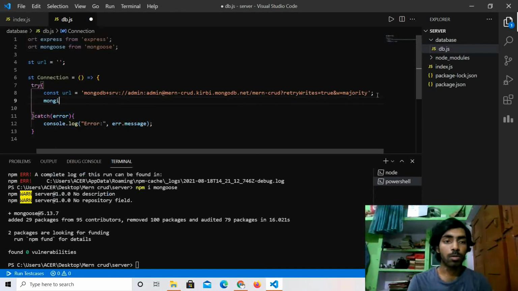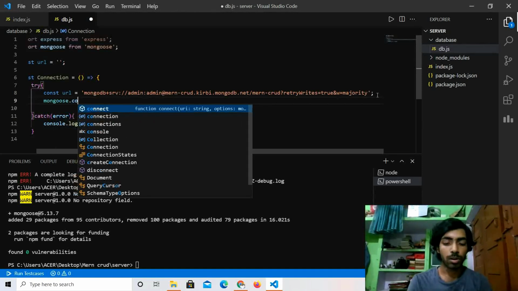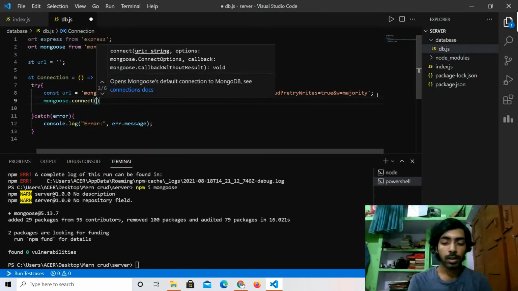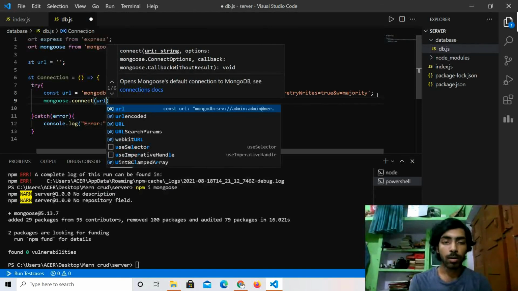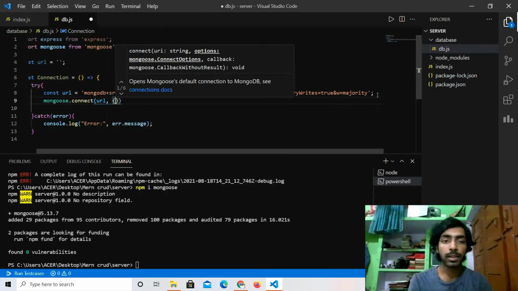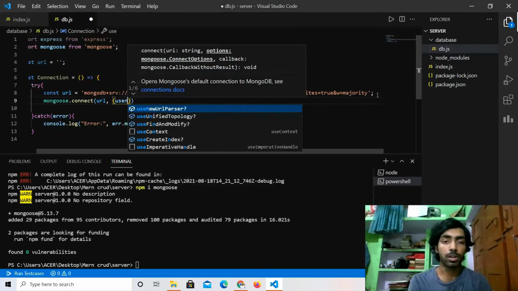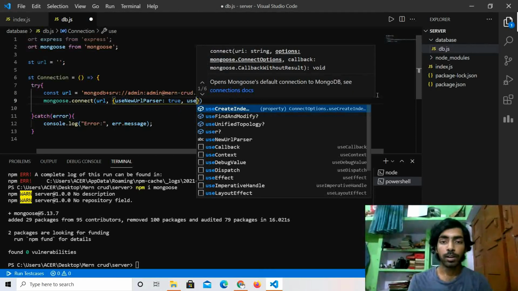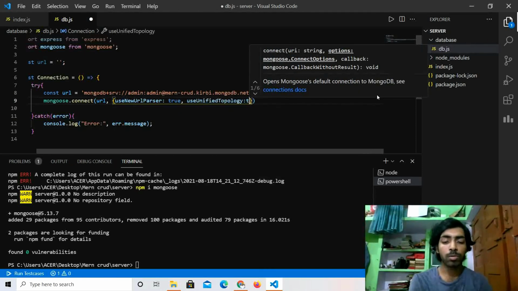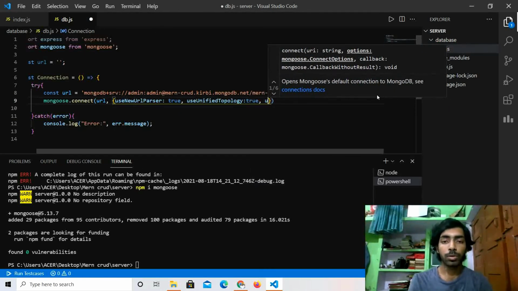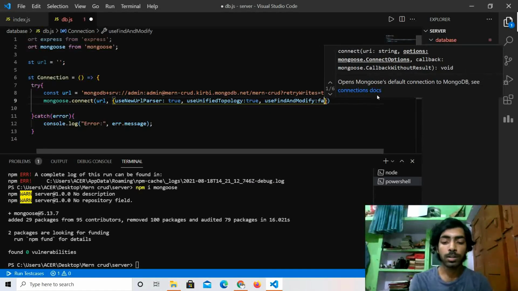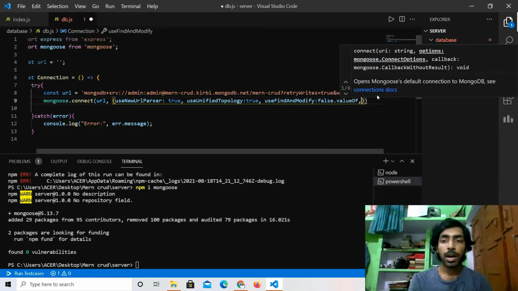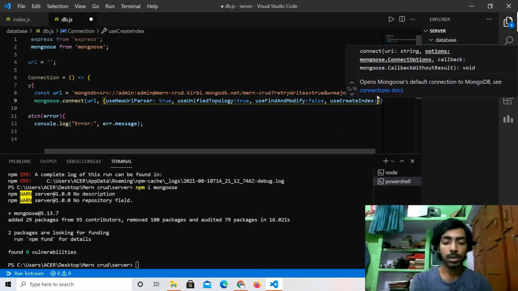and after that I'll use mongoose.connect. So mongoose.connect, and I'll pass my URL. Also I have to pass some more things, otherwise I'll get an error. So I'll have to pass 4 variables, and use new URL parser to be true. Also use unified topology to be true. Also use find and modify to be false. I'll explain in a bit. And then use create indices to be true.